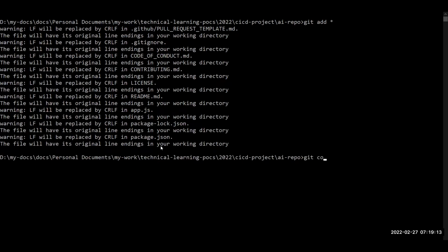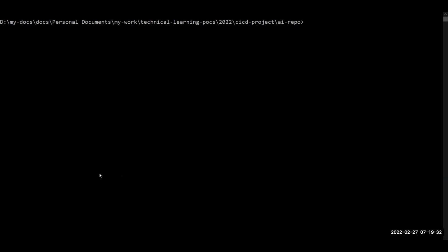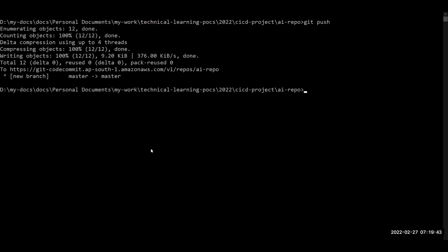Then git commit -m, where m means message. I can say something like initial commit and enter it. So we can see after the initial commit, these files got added. But now we have to push these files. We will say git push and we will press enter here. We'll see. After pushing the files, we should be able to see all the files in our repository.